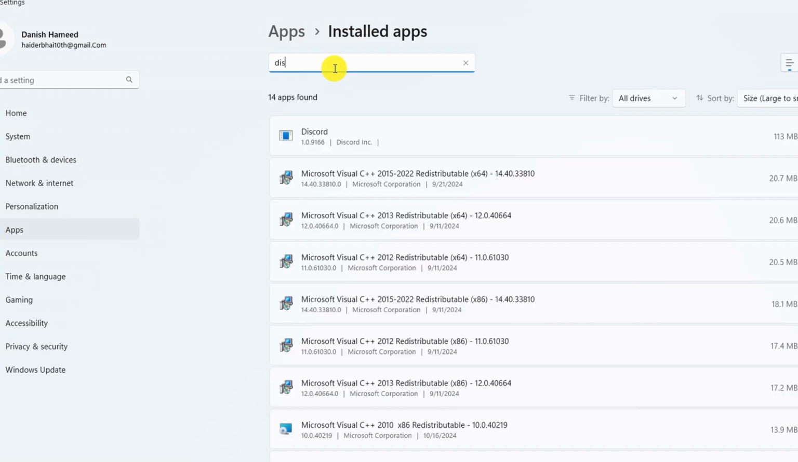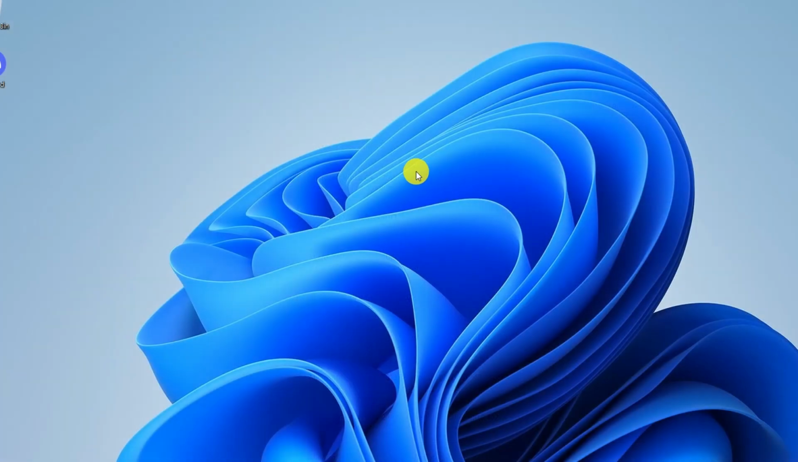Final thoughts. Hopefully these steps have helped fix the issue. Still, if none of these methods work, try installing an older version of Discord. It often works in most cases.